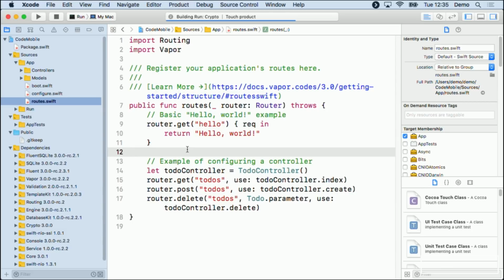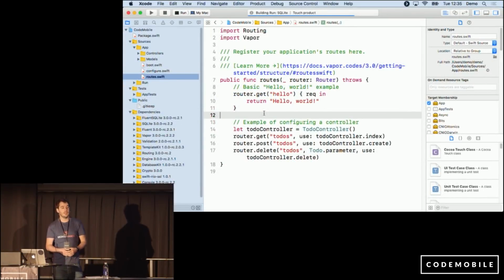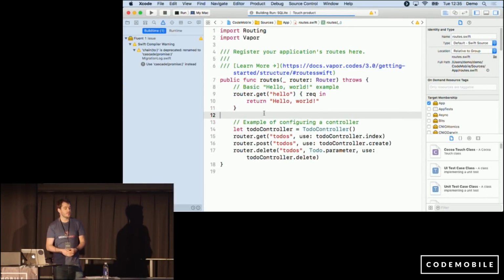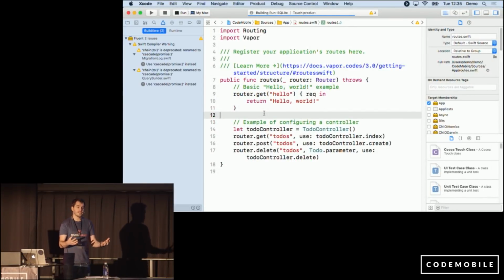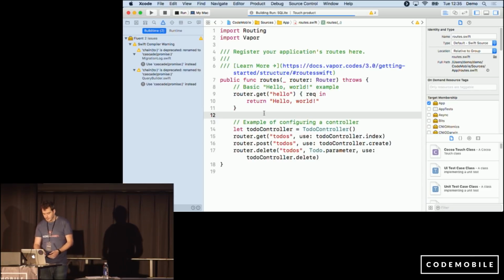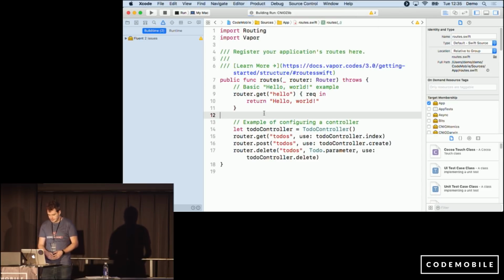And Vapor's got a really nice Swift API. It's been built with a view of integrating with Swift from the forefront. And it's a very Swift-like API, which makes it really easy to get started. So once that finishes building, I'll prove to you that it does work.